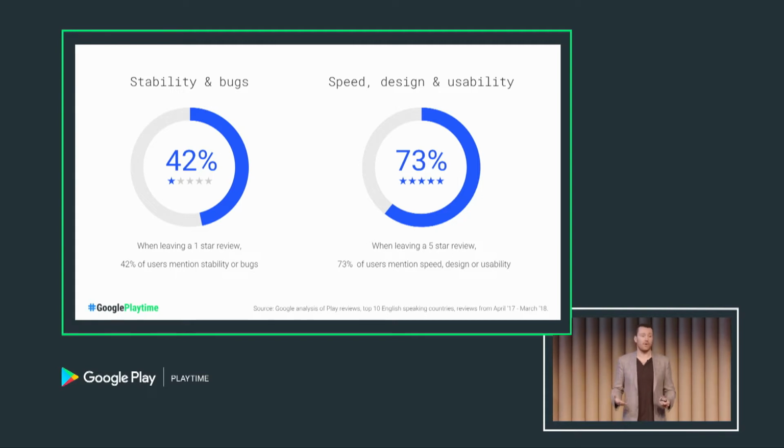So we all know that performance is important, and we feel it when the apps on our phones don't actually behave correctly. But here we have the data to show how important it is to users. And if you want to improve your rating, you need to focus on these areas yourself.